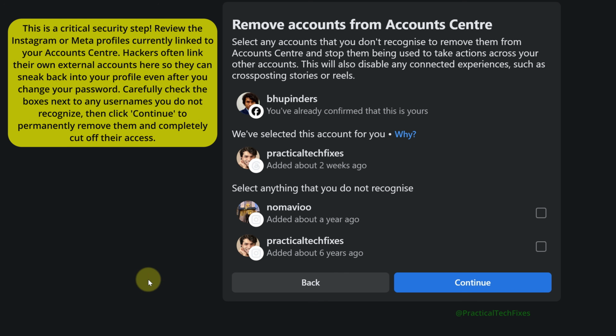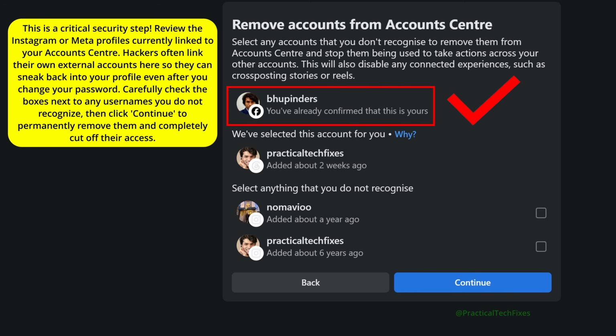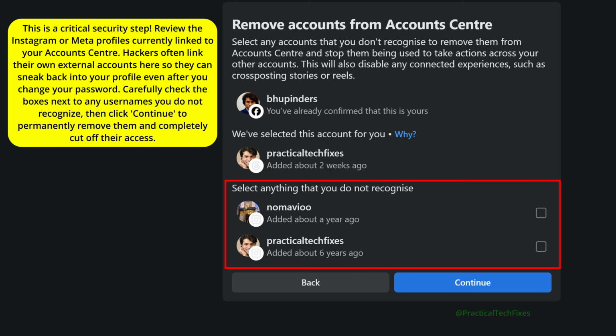This is one of the most important steps. First of all, the device that you logged in on and your main account is already confirmed and hence unlocked. Now check any of these suggested accounts and make sure that they belong to you. For example, Nomanvio and Practical Tech Fixes are my Instagram pages, so they do belong to me. But if you see any account that doesn't belong to you, it's important to check the box in front of that account in order to remove its access to your account.